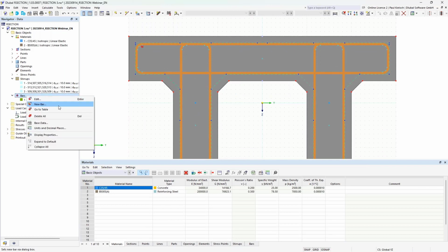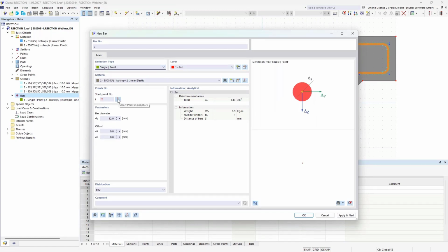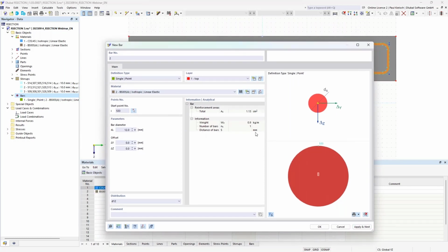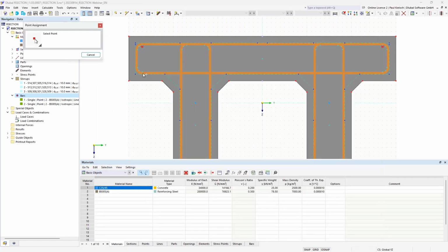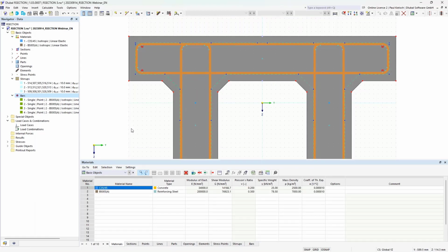Another option would be to click once again here on single. Select this node here, and then I can stay here in this dialog and just click here on this button, apply and next, and then the program will stay here in this dialog, and I can just click on apply next, use the next position, this one, apply next, and that maybe on this position here, and okay, and then it looks like this. That would be the way how you can define individual single rebars inside your cross section.